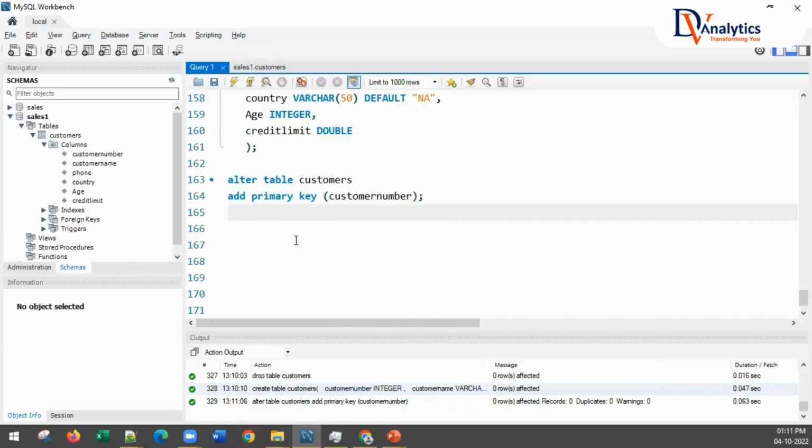Can I have a combination of two columns as primary keys? Yes, possible. Let's say by mistake I have created customer number as primary key. I want to drop that as the primary key. I don't want that to be primary key. Then you can use the same alter table command. You write alter table customers. Customer number is right now primary key, and I don't want customer number as primary key.